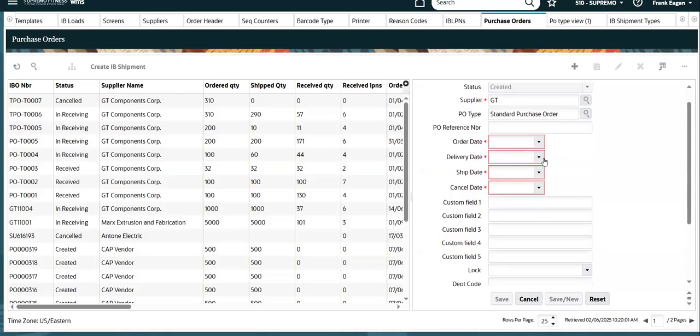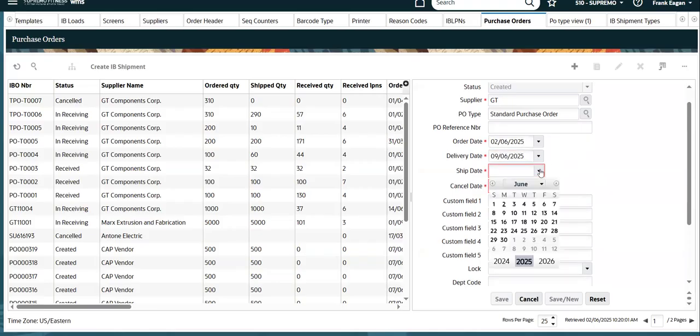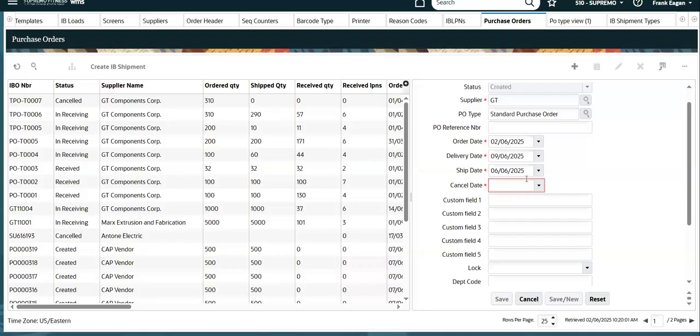Delivery date is the date on which you are expecting this to be delivered. So the order date is today, and I'm expecting this to be received on maybe the 9th. And the ship date is the date that the vendor has confirmed, so I'll say 6th. And what is the date that you will mark this purchase order as cancelled?